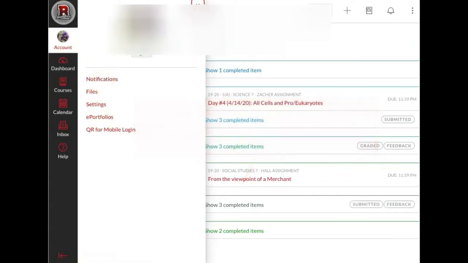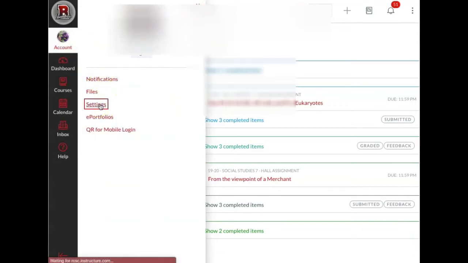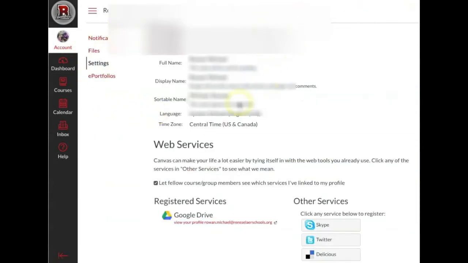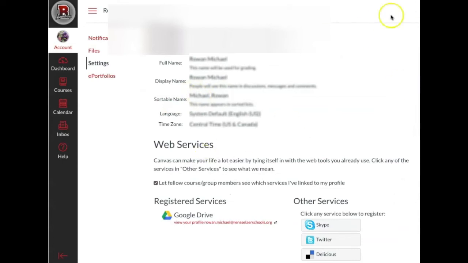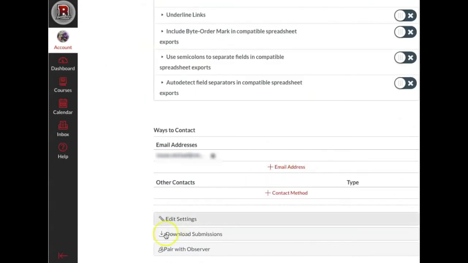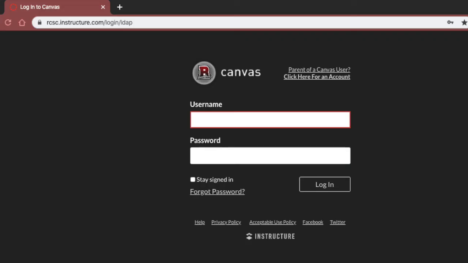You can sign up for a parent account, and to do that, you're going to need to go into the settings. So you're going to click on account over here, click on settings, and then you're going to see all the stuff with the student's name, full name, display name, time zone, all this stuff down here. Then you're going to need to either scroll down, or sometimes it's kind of over, and you're looking for something that says pair with observer. If I click pair with observer, this is going to be a code, and you're going to want to save it, screenshot it, whatever, because you're going to need it.